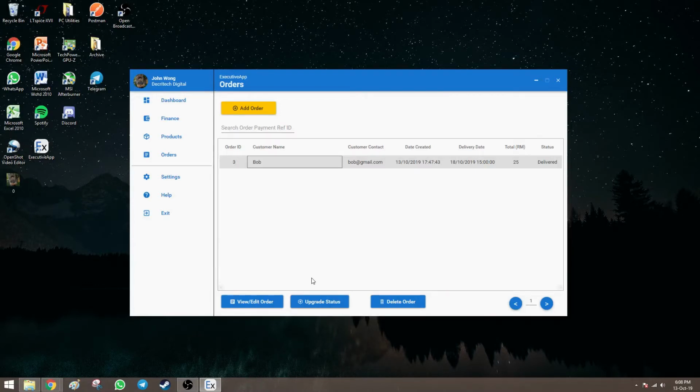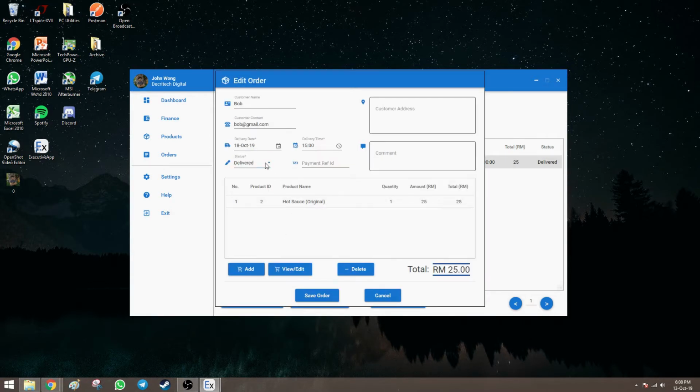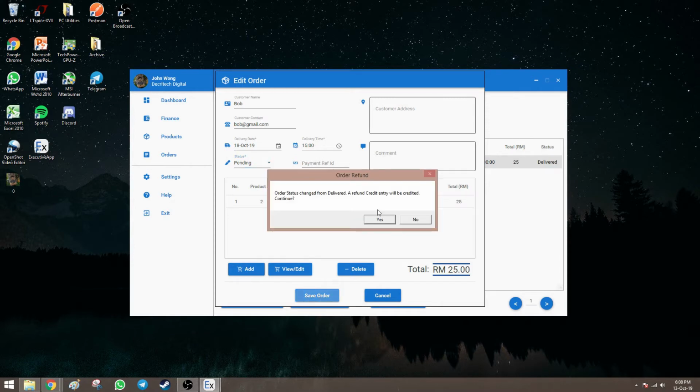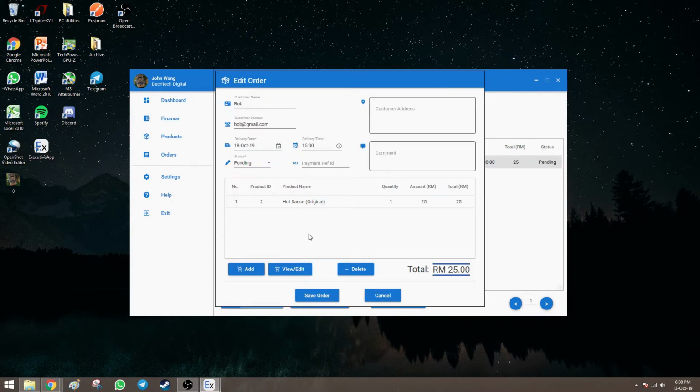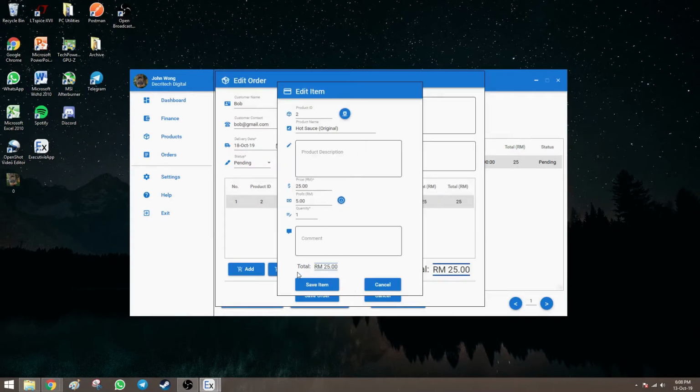Okay, one last thing I want to talk about is your order items. So if we go and view the order, let me set this to something other than delivered first, and let's try and view this item. There's actually no restrictions in terms of editing the item itself. So if you saw just now, I simply changed the price and also the profit for this item, and then I was able to save.